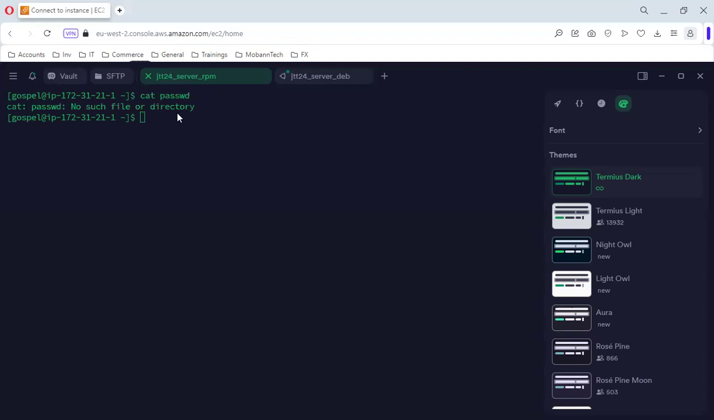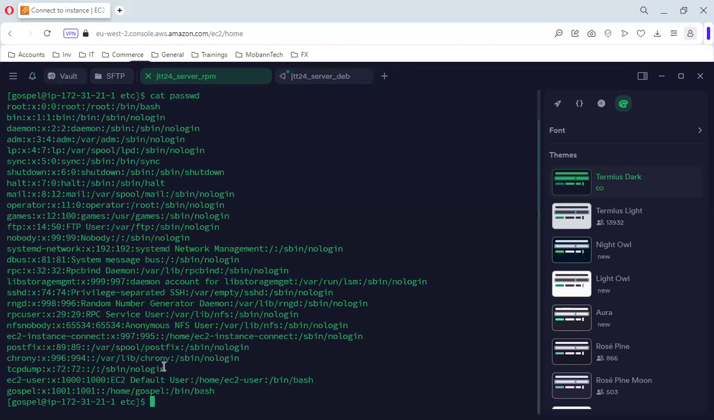Thank you. I say cat password and it tells me no such file or directory. I will let you figure something out now. Just please pay attention. I'm inside the user home and I said cat password and it says no such file or directory. Okay. Then I change directory to etc. And again, I run cat password and it showed me all of this.